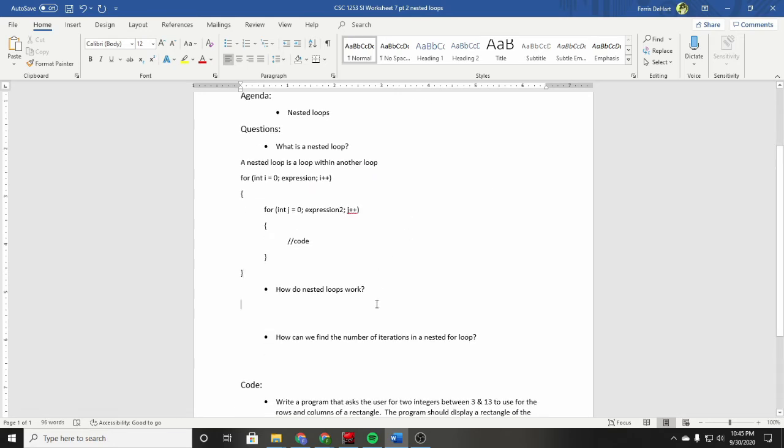Okay, so the next question I have is how do nested loops work? So going back to this one, you can see it's for int i is equal to 0, the expression which you'd have like i is less than x or something, and then i plus plus. So this runs, and then you hit this other for loop. So it's going to run fully, like let's say it ran 10 times. It would run 10 times within one of these outer for loops.